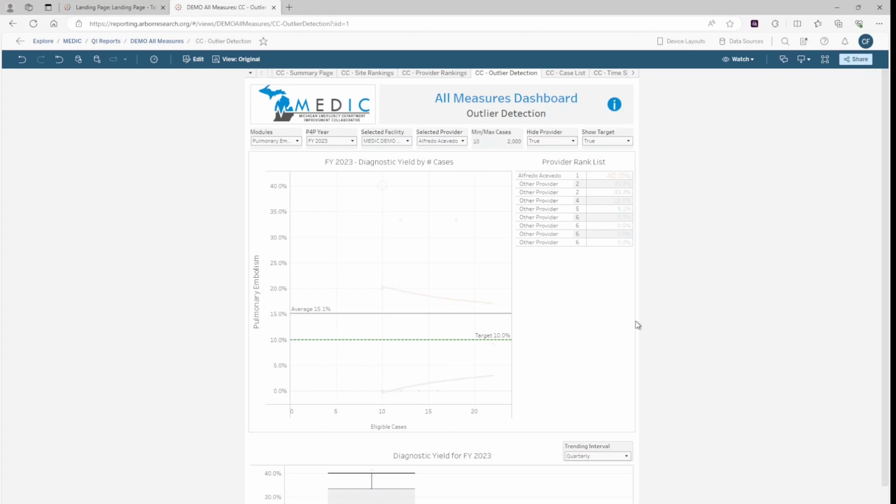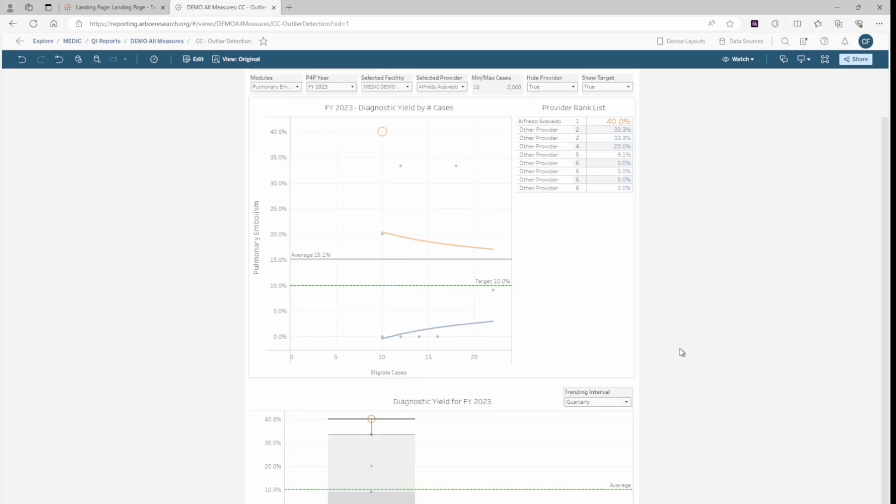On the right, you have sort of a ranking list. Again, you can show the names, you can hide the names, you can sort of decide how you want to present the data to your individual sites. You can select individual providers on the different plots too, by picking their name out of the selected provider dropdown.